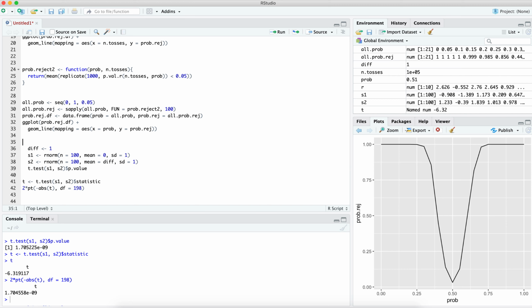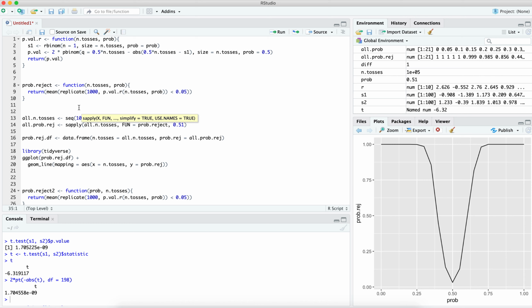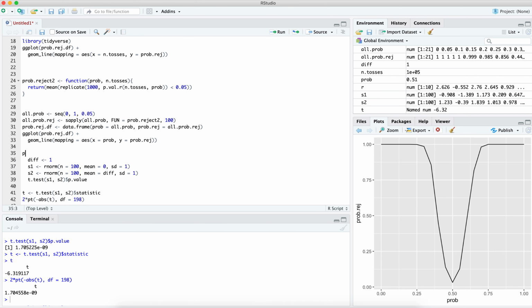right? So let's call it again. So this is like the p-value, right? So the name here was like p-val r. So let's call it p-val t, right? And here it's going to be a function, and we'll give it diff, and we'll return the p values, right?